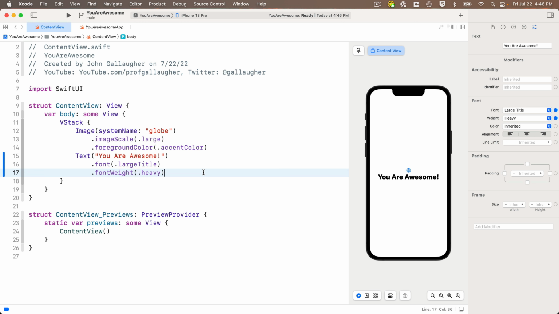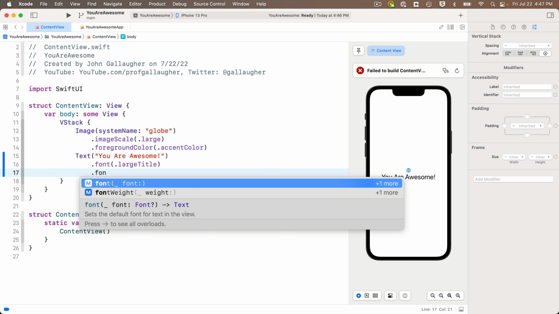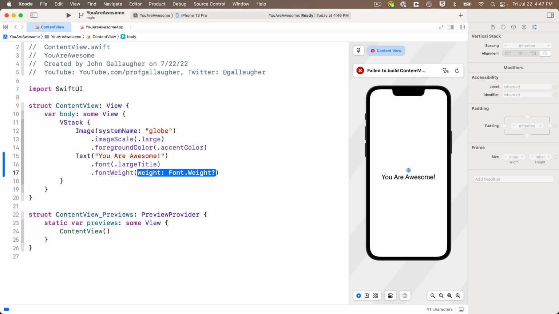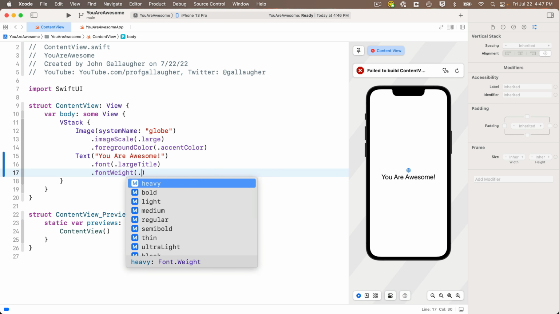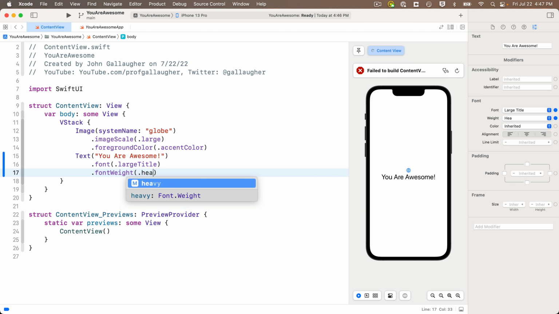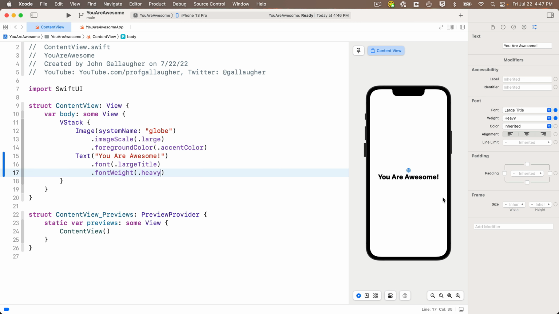Now, I also think that you should be comfortable coding directly, so why don't we highlight this line for font weight that the attributes inspector just added for us, delete this, and we'll type it in directly. So when we get to the next line, we'll type in .fon, select fontWeight, press return. In this highlighted blue area, type dot. If you type HEA, you can see there's only one font weight with those letters in it that's heavy. Press return again. Nice, same result.